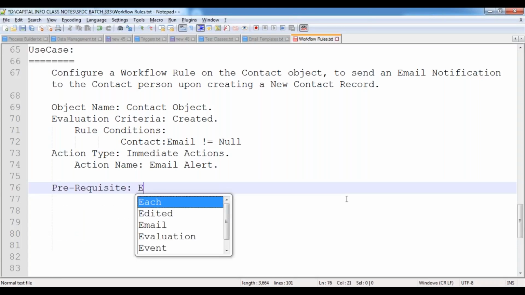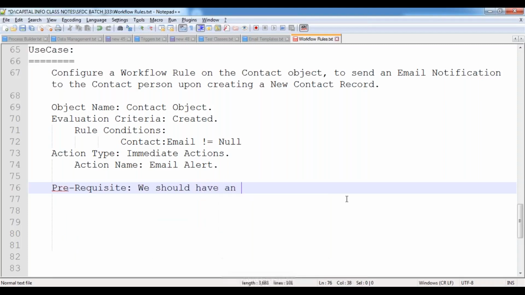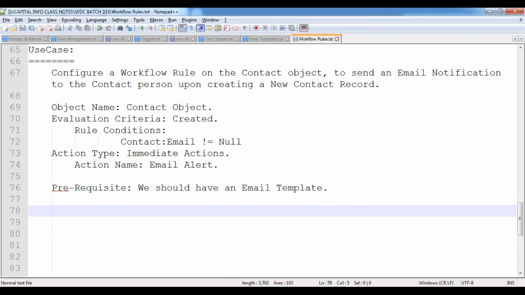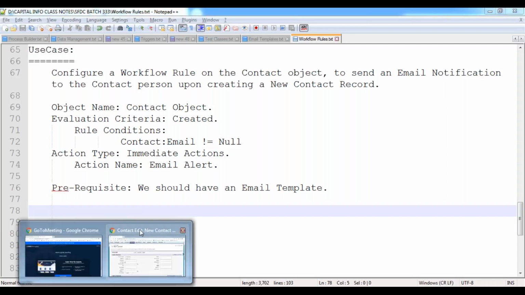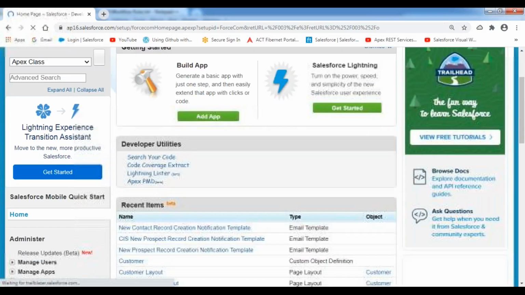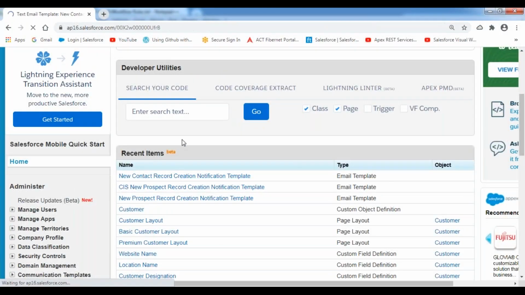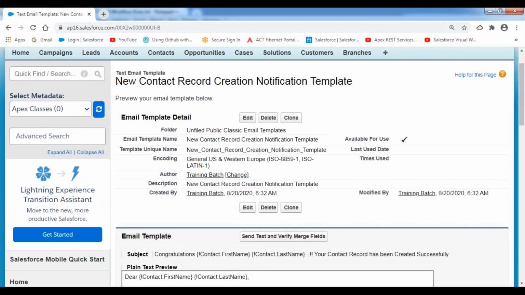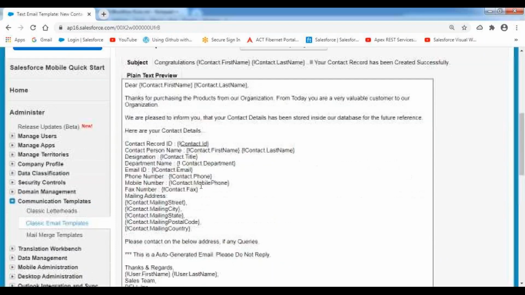So the prerequisite is that we should have an email template. Already we have one email template inside our organization. Let me show you that email template first. This is the email template, the new contact record creation notification template. We already prepared this as part of the email templates concept. It has the subject and the content available inside. You can use that same email template, no problem.